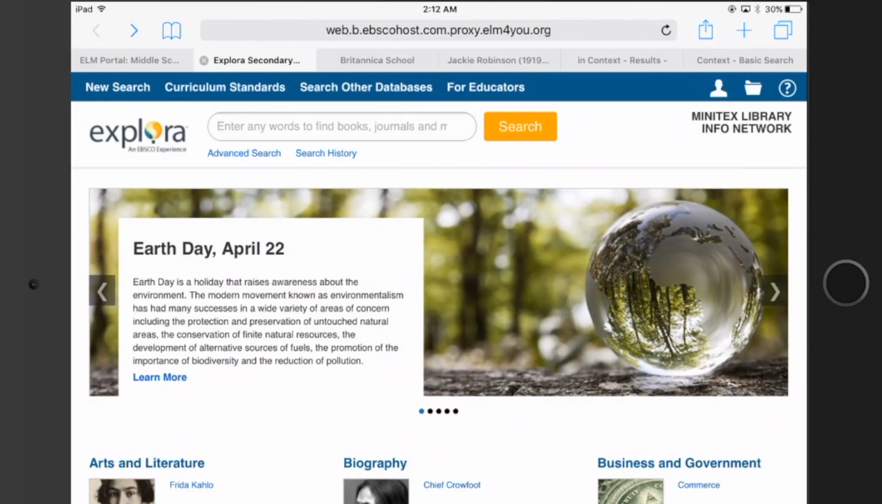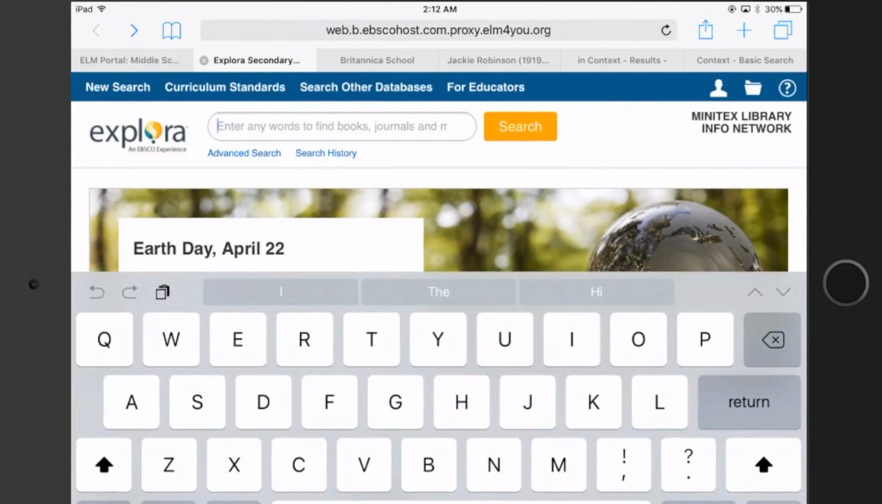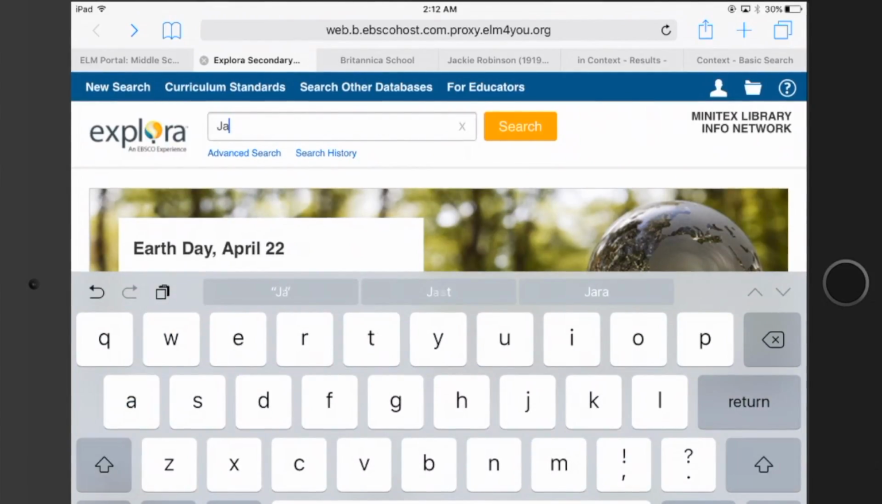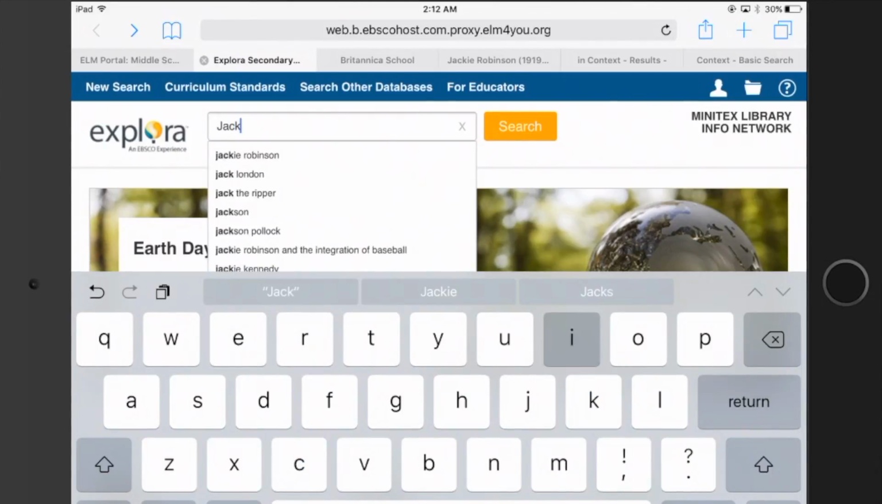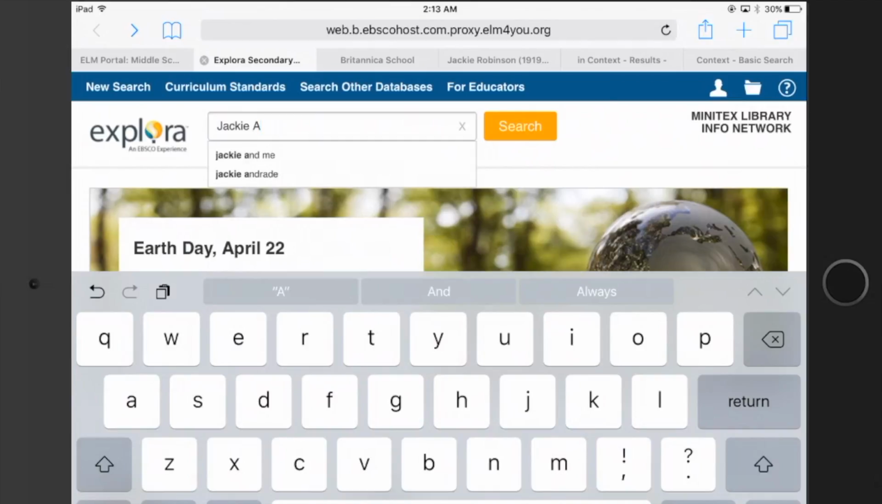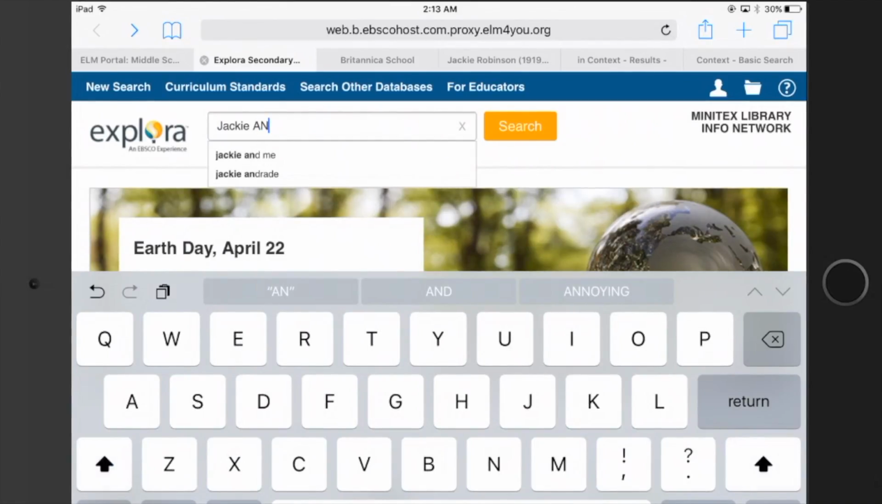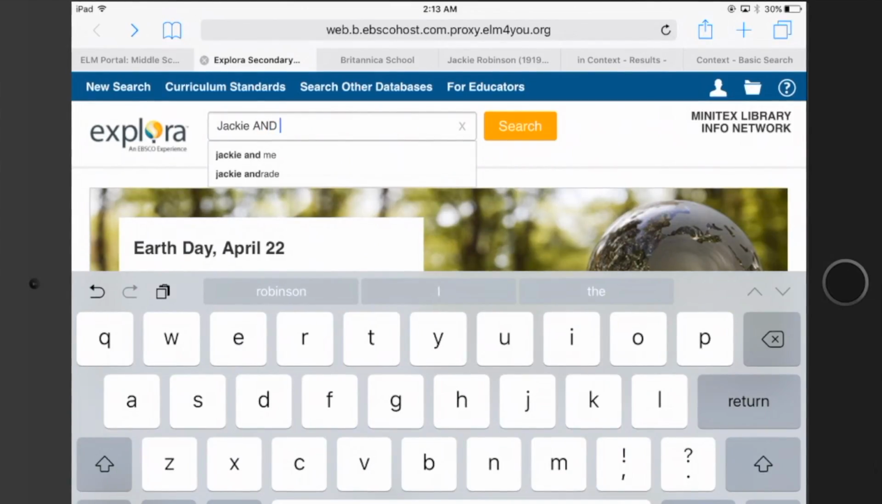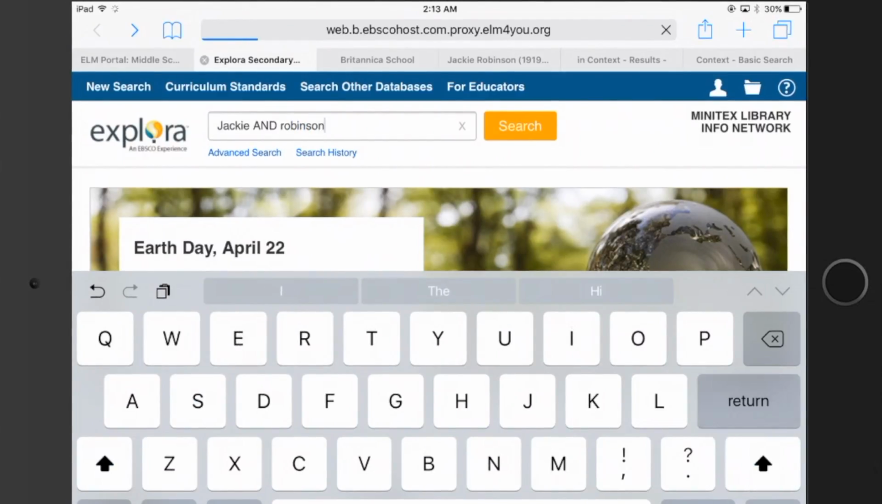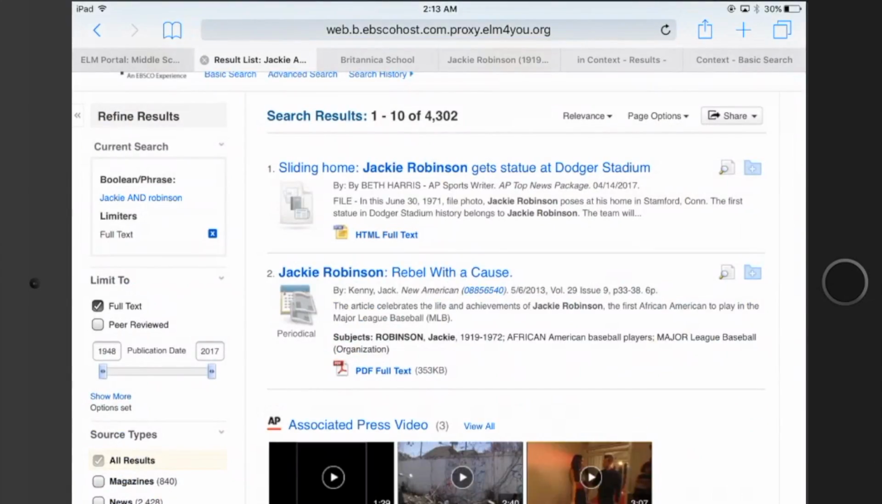If we did a search for Jackie Robinson, he seems to be really big these days, we're going to use Boolean terms with a capital A-N-D again, and see what we come up with. All sorts of articles. Rebel with a Cause. I wonder what his cause was. I guess I would have to read that.